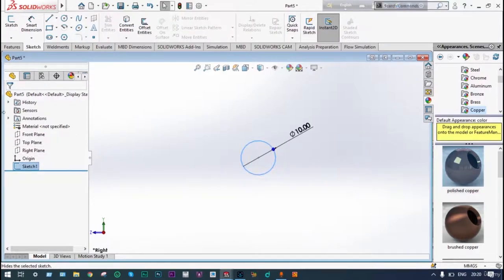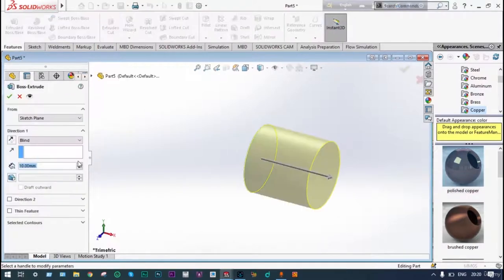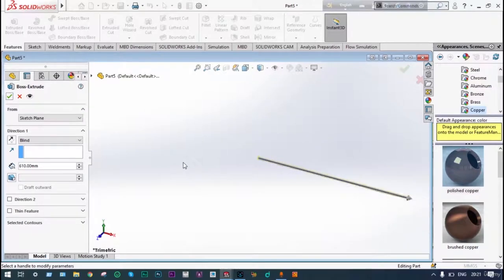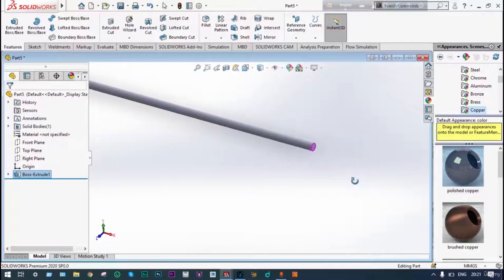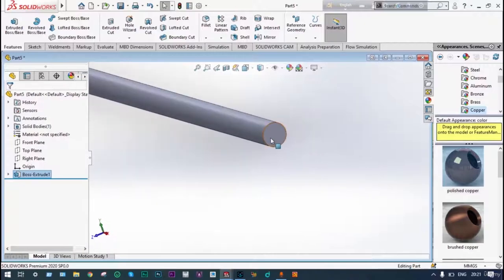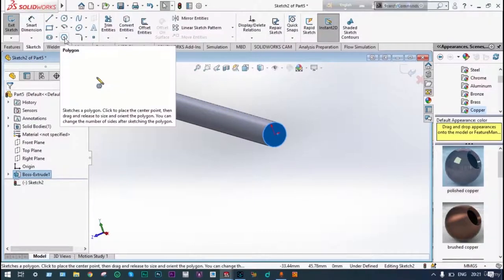Select the sketch again and features, extrude boss base. Let us provide extrusion depth as 610 millimeter. Green check. And the top of this one can provide some bolt. Select the plane, sketch. Let us provide some hexagon to this one.